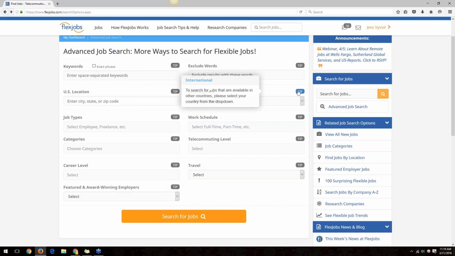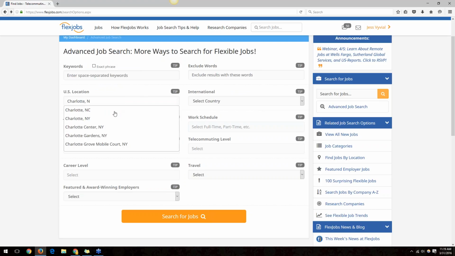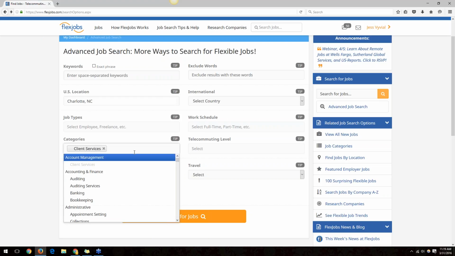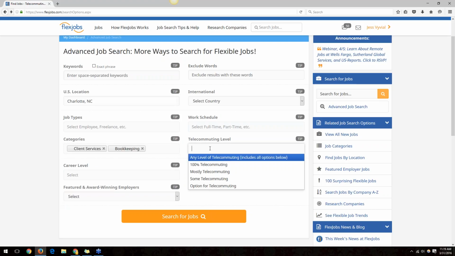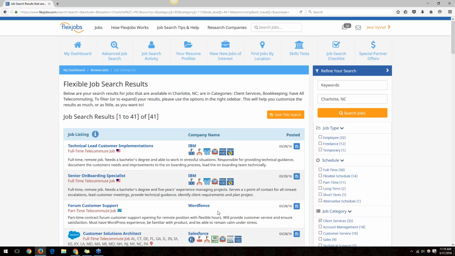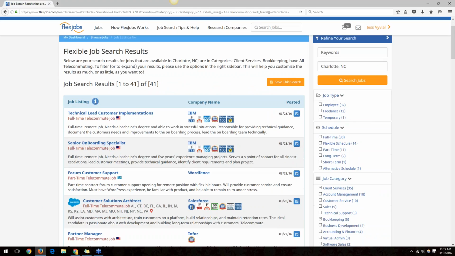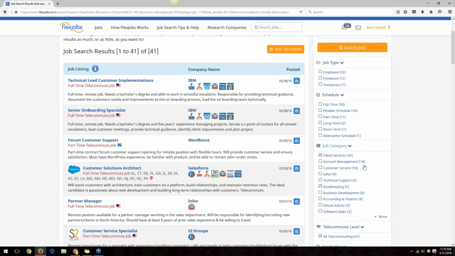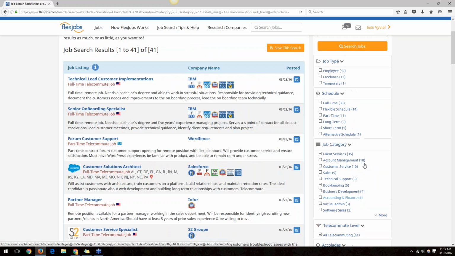So again, if you're finding that your results are too narrow, or you're not getting many results, then we typically recommend starting out with only 3 fields, and that would be your U.S. location if you're in the U.S., or your country under the international tab, selecting the job categories that you're interested in, and then selecting your desired level of telecommute. So this is a really good place to start, and then you can further narrow it down on the results page if you have a preference for job type or schedule.